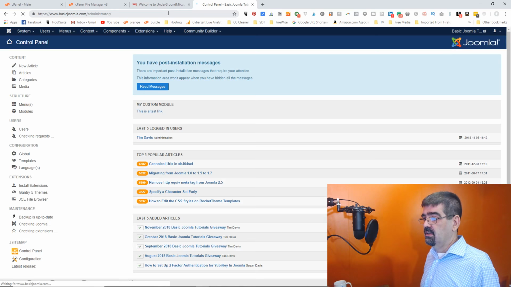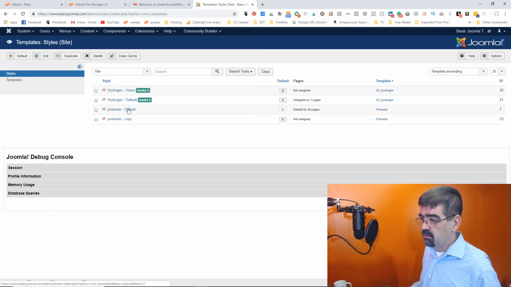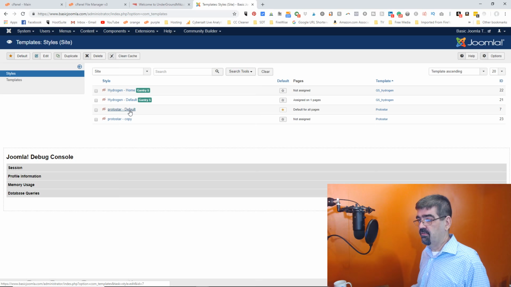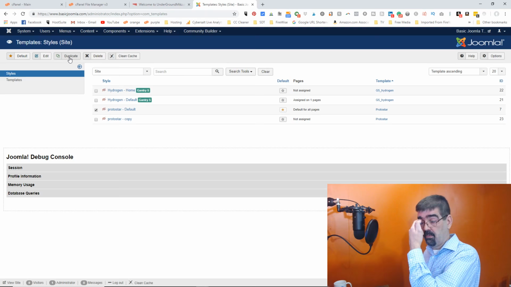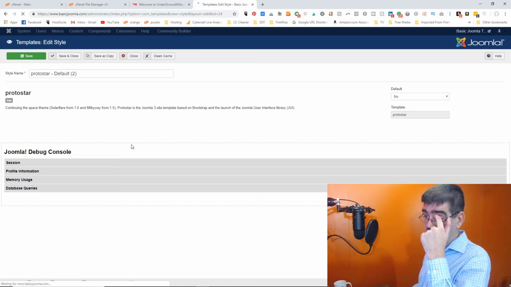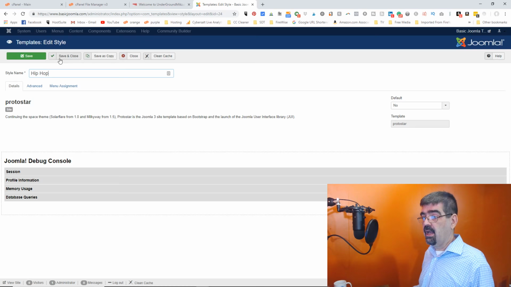Basically, I'm going to go to Extensions and Templates on my site, and you'll see that I have Hydrogen Home, Hydrogen Default, Protostar Default, and Protostar Copy. I probably have Copy from fooling around. I'm going to click the box next to Protostar Default, and go to the button in the top left which says Duplicate. Now you see I have Protostar Default 2. I'll click on that and give it a name that's easier to understand. Let's just call it Hip Hop, because that's one of your examples. Now we have a Hip Hop template.